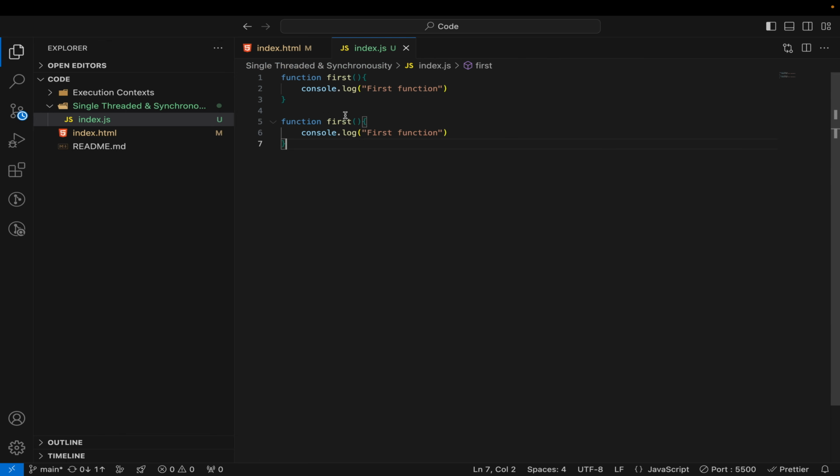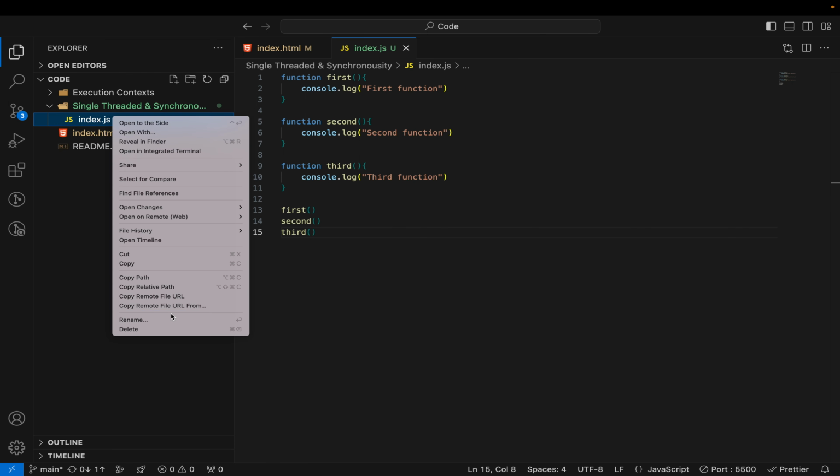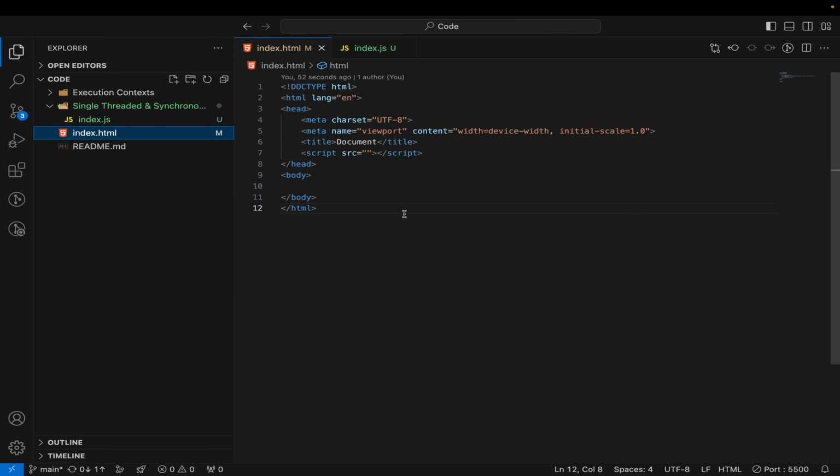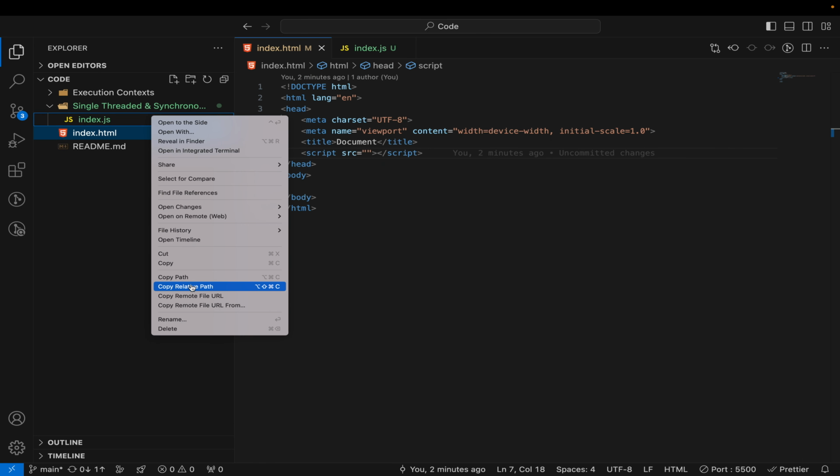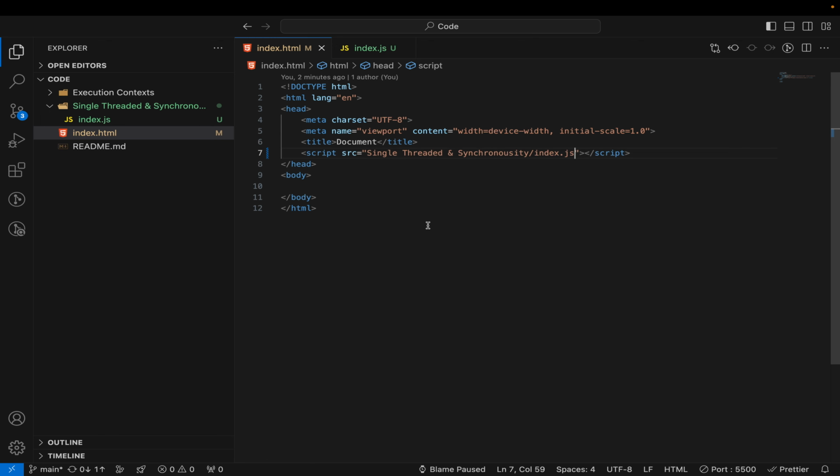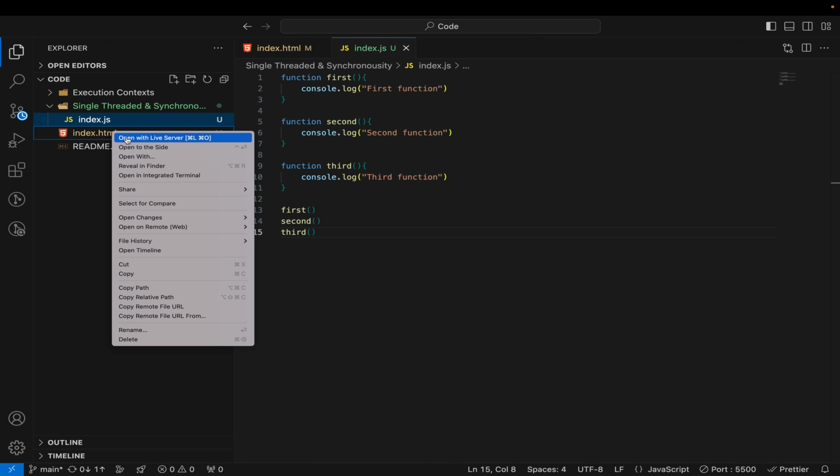In the same way, I'm creating two more, second and third. I'm going to invoke all these three functions one by one, first, second and third. To execute this, I'm giving a relative path within our HTML file, and I'm going to hit it with live server.